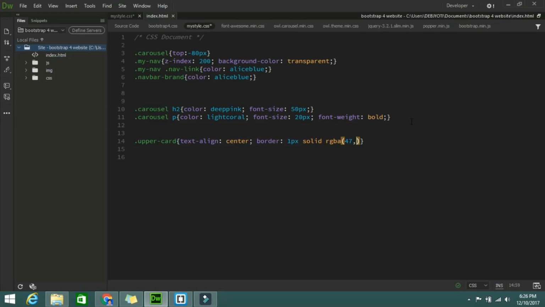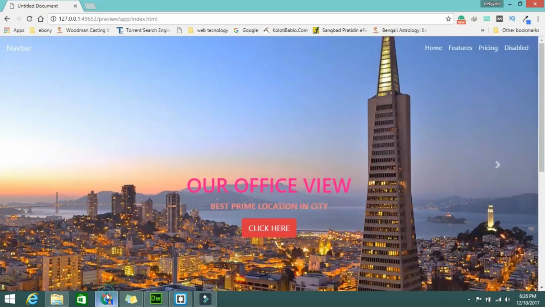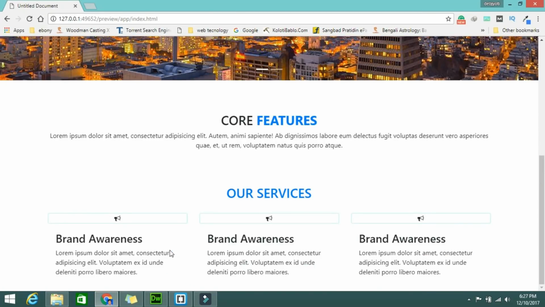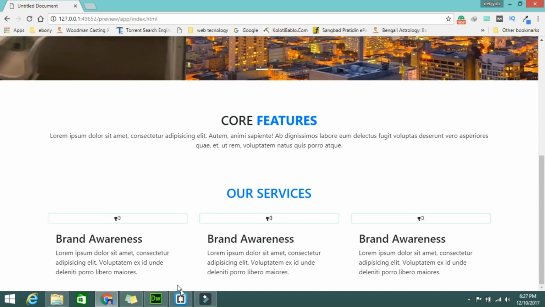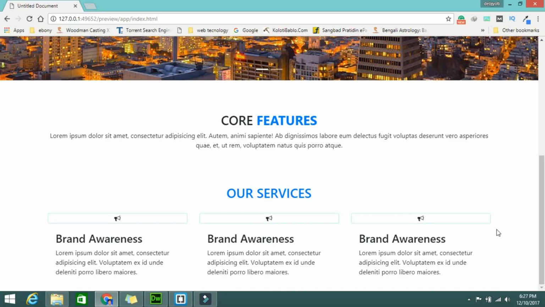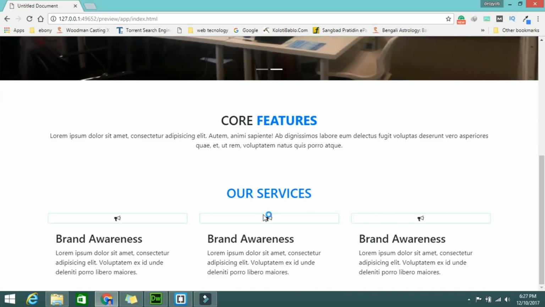47 comma 228 comma 237 comma, sorry, here comma will be there, comma 0.37, okay, semicolon, save it, check it once. Now see, a small bullet comes around the icons.